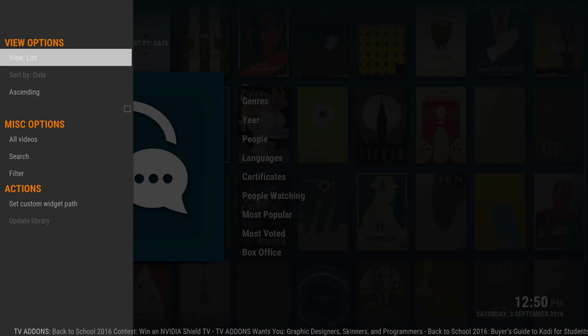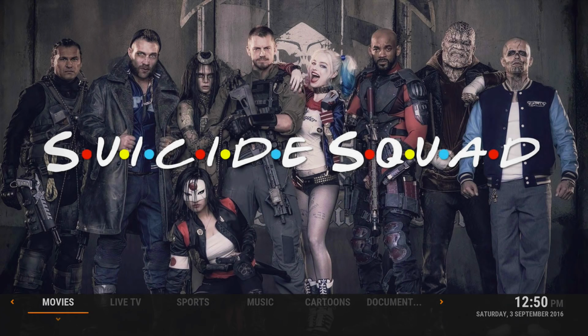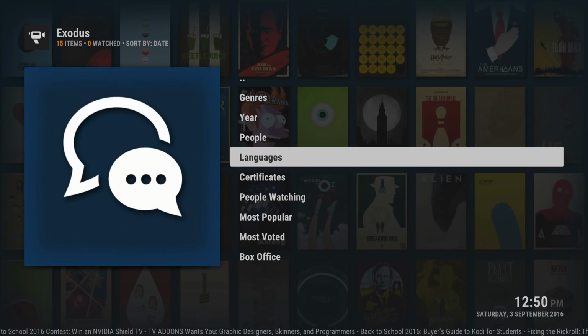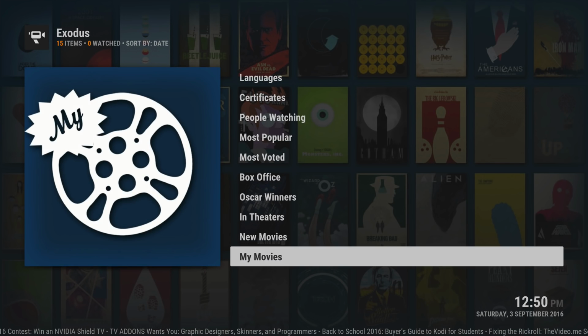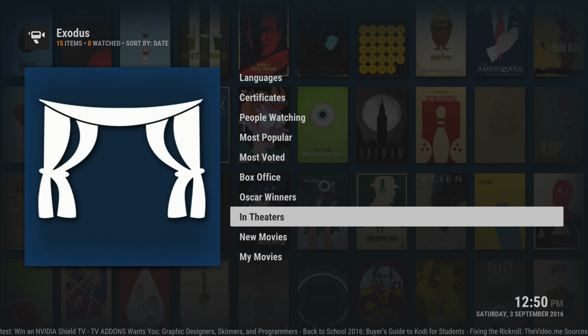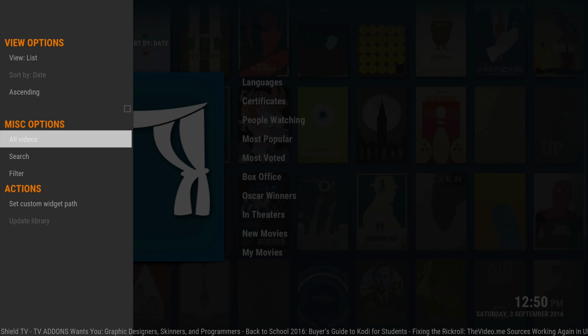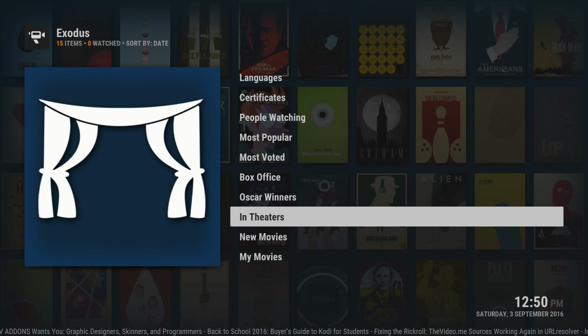You can change the views. You push left or whatever. You can arrange them how you want. For this, I like this kind of a view. But say you do want to add one of those custom widgets, and I like to do that. So for Exodus, or for the movies, I'll do Exodus in theaters. You hit left, you're going to go to the bottom, set as custom widget, and we'll do custom widget 1.